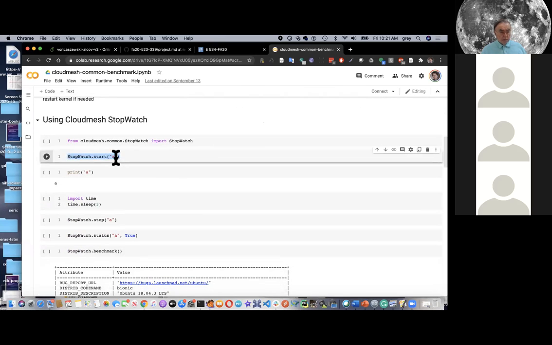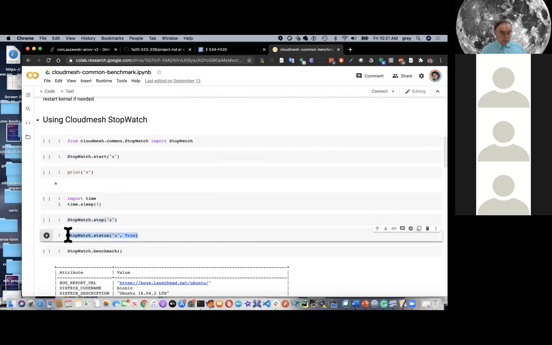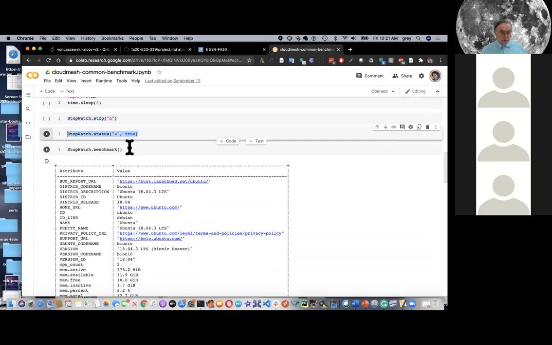Stopwatch start. This is a stopwatch with the name A. Stopwatch stop. That's the stopwatch with the name A. This just is a flag that you can pass along a test and say, if a particular condition exists, you can set this to true or false. In this case, we just don't do a test, we just set this to true. And then we print that benchmark.